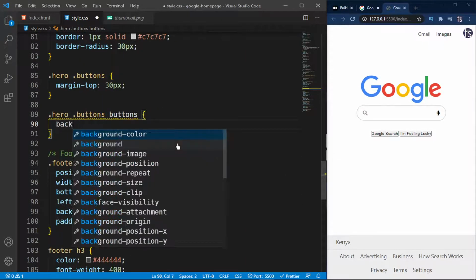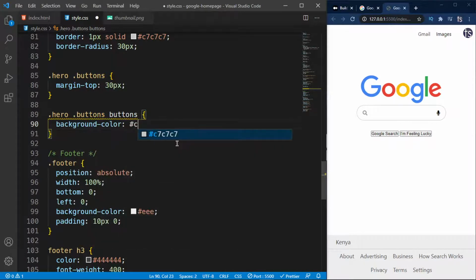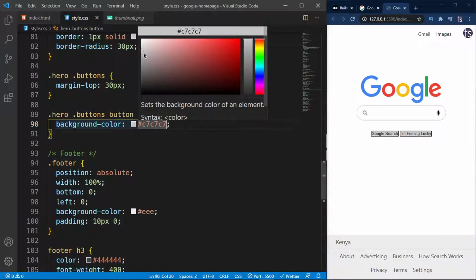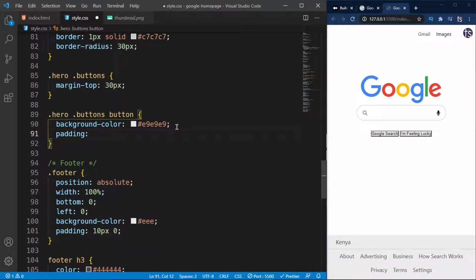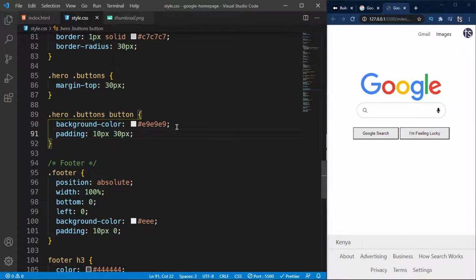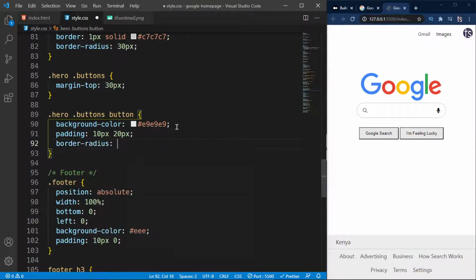Then let me copy this and target the actual buttons, because they basically have the same style, where I'm going to say background color, change that to C7. That's too dark. Let me make it a bit lighter. Let me add a padding here of 10 pixels on the top and bottom and 20 pixels on the left and right. Let's say border radius of 5 pixels.